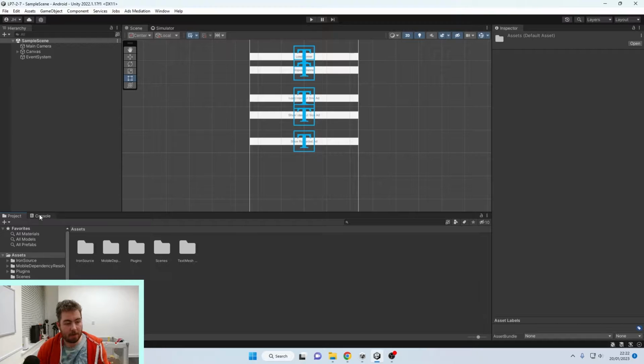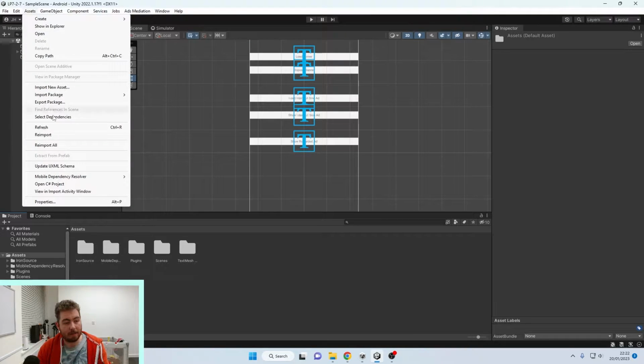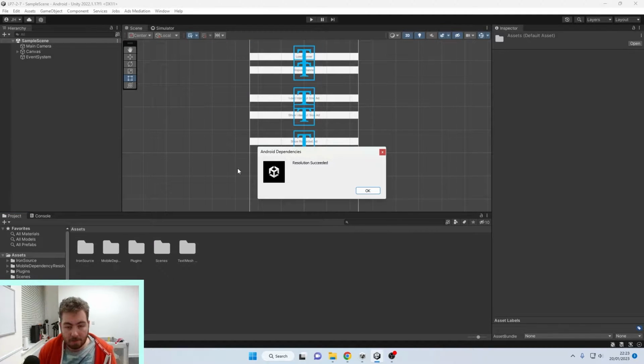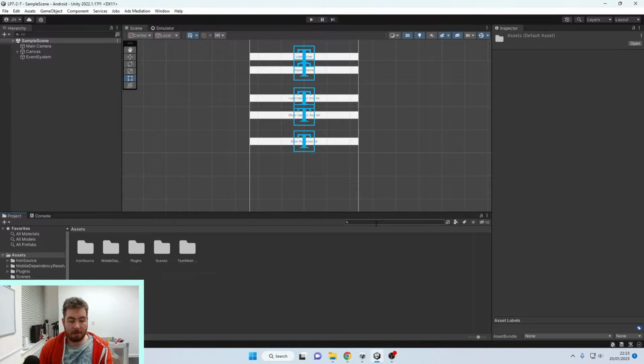Fantastic then. So now when we click on Assets, Mobile Dependency Resolver, and then click on Resolve for a second time, you'll see the fact it is now working and it will come up with 100% success. Perfect. So now that says the resolution has succeeded, the SDK now is implemented, it will work. So if we was to press play now, no, we've not actually linked it yet.